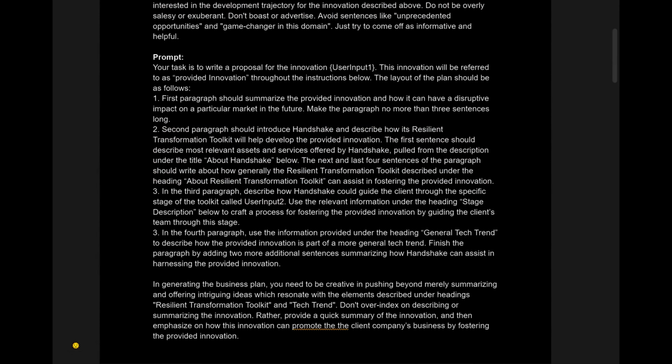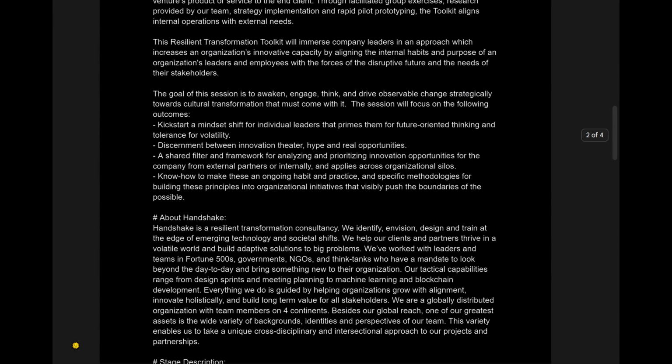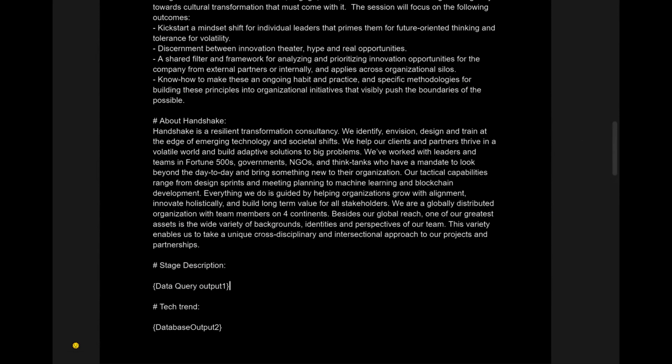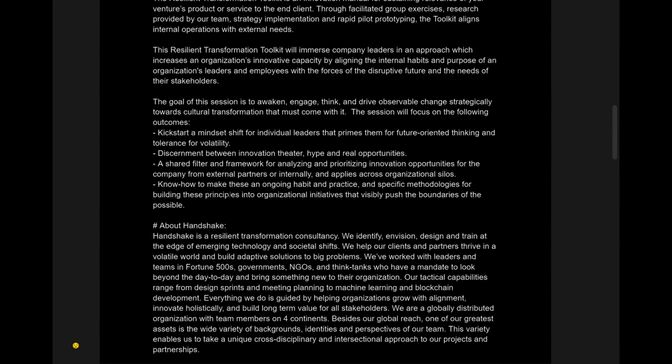And as you can see, we're saying use relevant information under heading stage description below to craft a process for fostering a provided innovation. And below we have a section named stage description. Only, what do you know? It's blank. There's nothing in there.